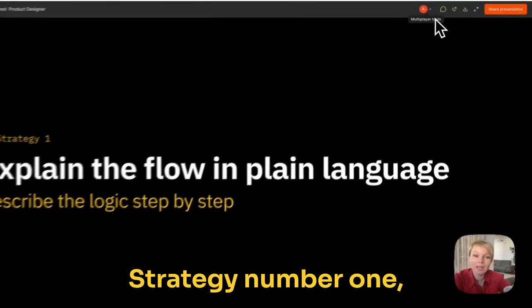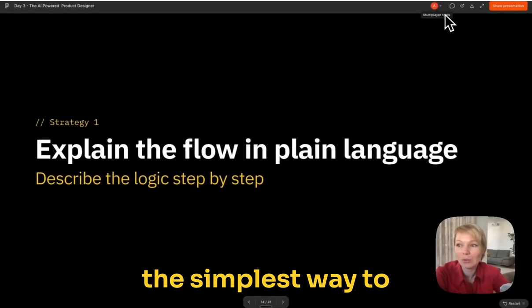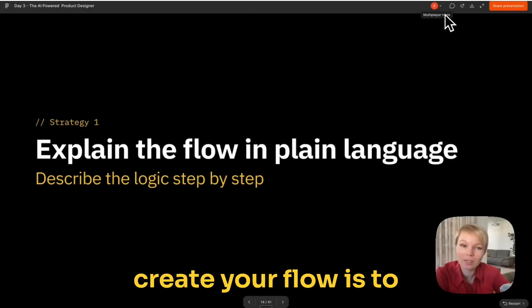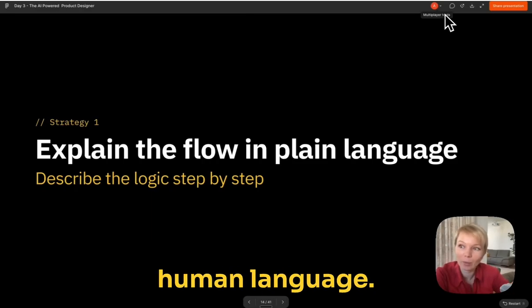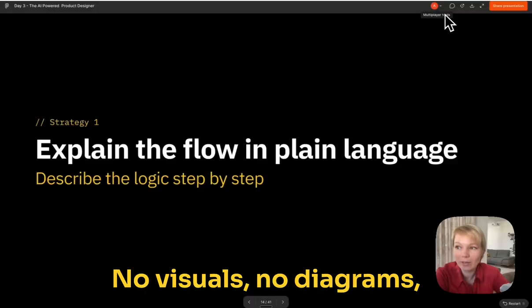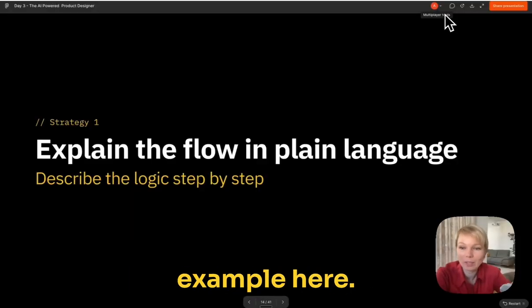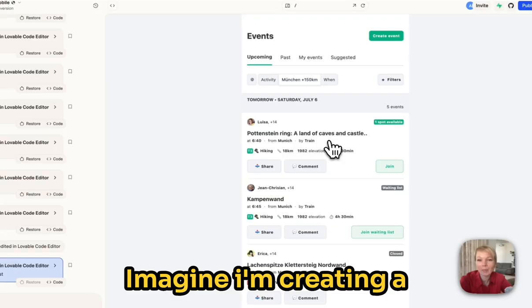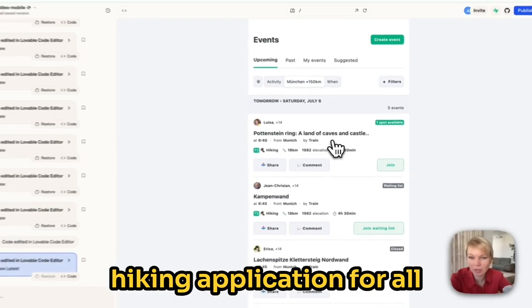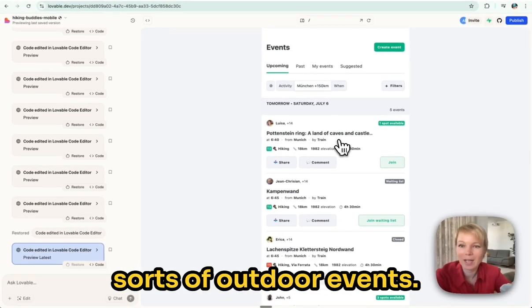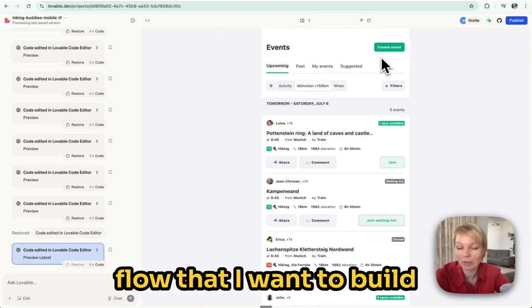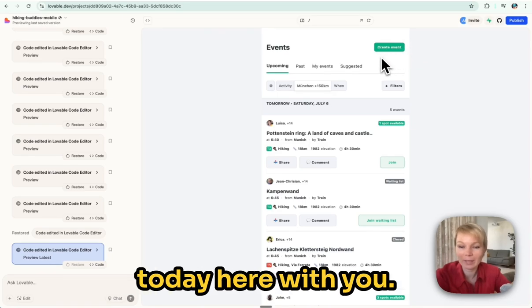Strategy number 1. The simplest way to create your flow is to describe it in plain human language. No visuals, no diagrams, just human language. So let's use an example here. Imagine I'm creating a hiking application for all sorts of outdoor events. I have this create event flow that I want to build today here with you.